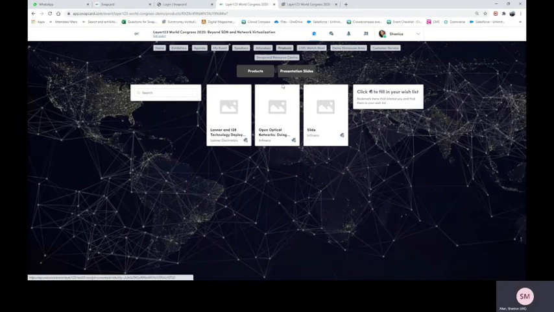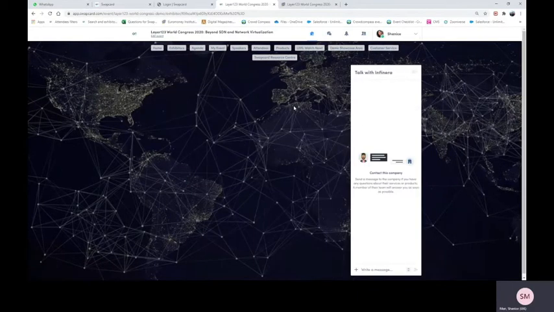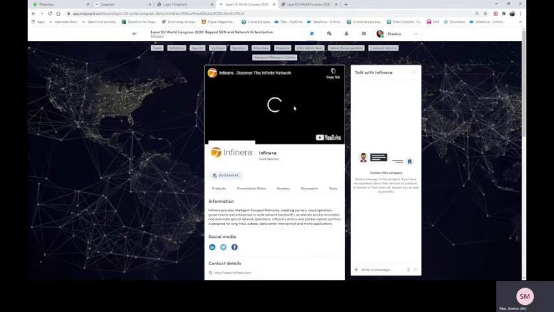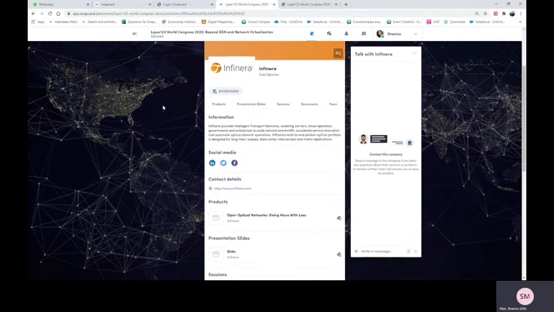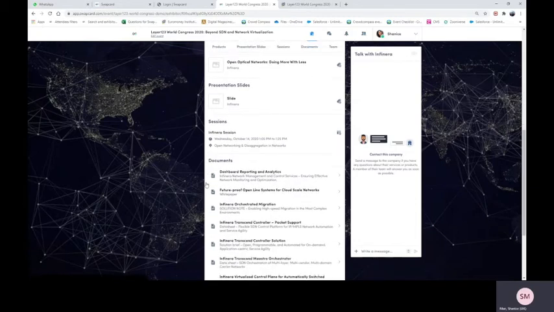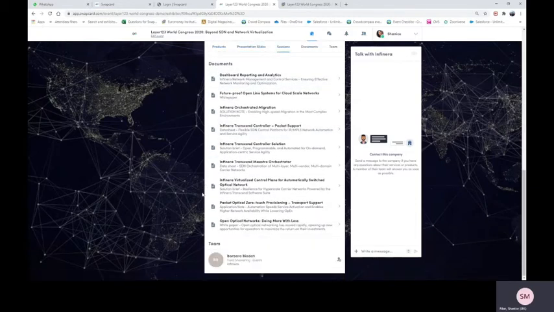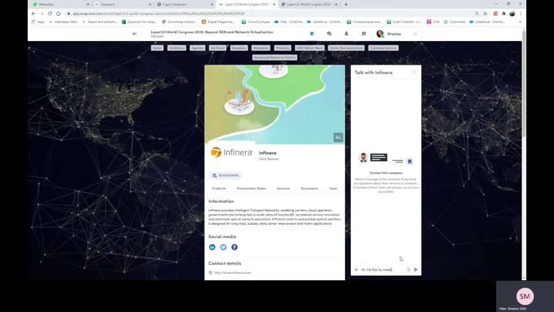To search for products, click on the Products button to browse the white papers, products, or webinars. The exhibitor's details are listed under each product. You are able to browse for more documents and products. For example, clicking into Infinera's page, you can access their products and sessions listed at their exhibitor booth. On the right, there's a live chat option for you to interact with the exhibitor.